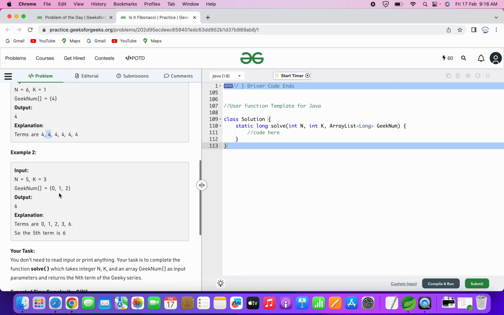Now let's look at this second example. Here n is given as 5, k is given as 3, and the geek num array has 0, 1 and 2. And here it says that to get the next number you need to add the last three numbers. That means three previous numbers you need to add to get the next number. So here the output it is saying as 6. That means the fifth term will be 6.